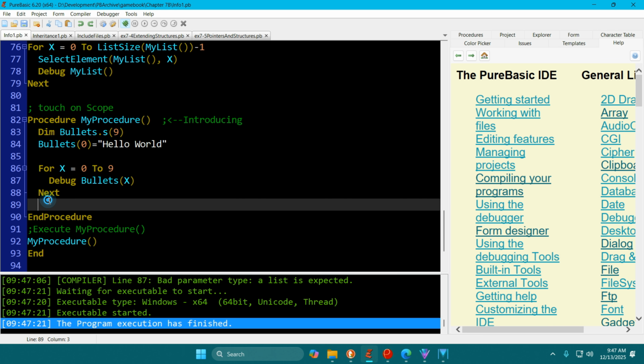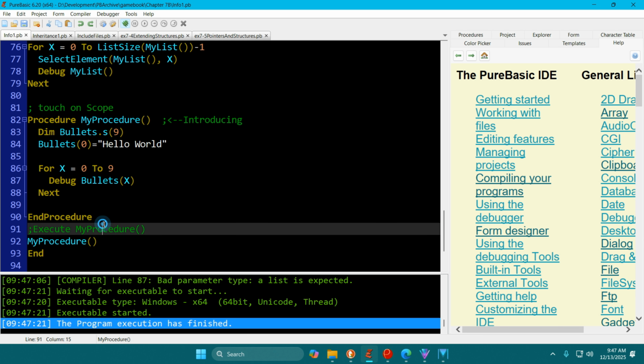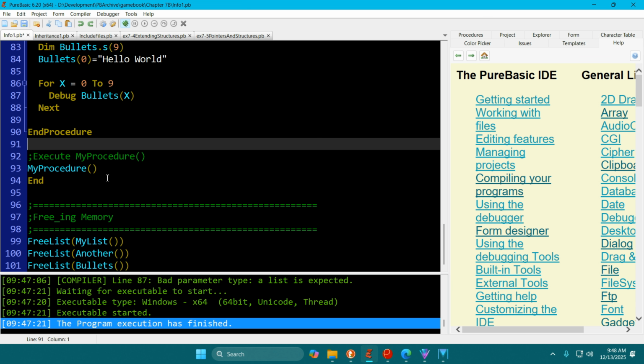This does not live past this end procedure. Okay? Everything defined inside here does not live outside of here. Things that are defined outside of the procedure cannot be used in the procedure unless it's defined as global or that you share it into the procedure. Very important concept. We will be using this heavily.